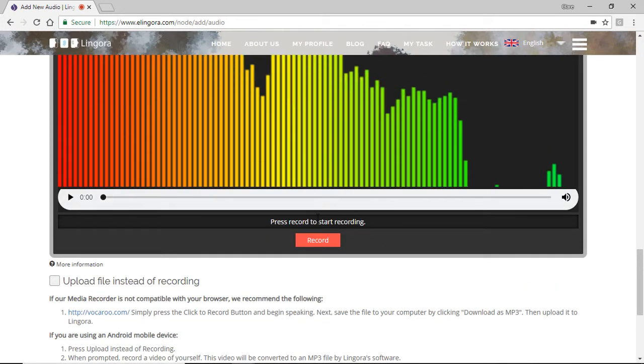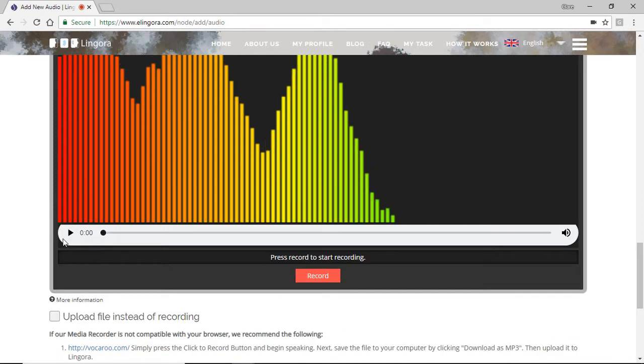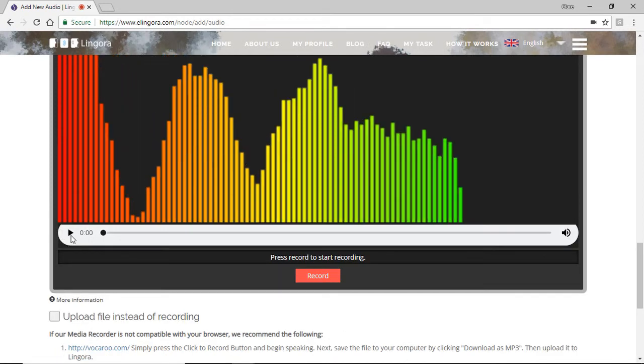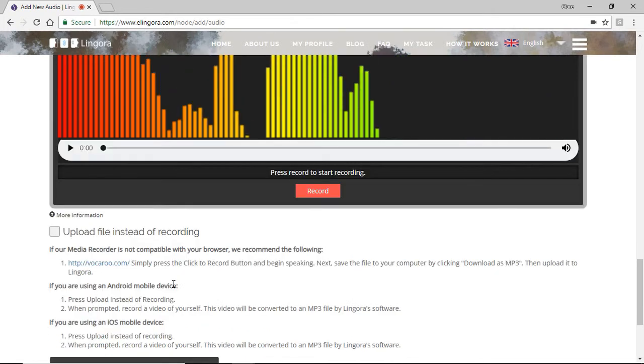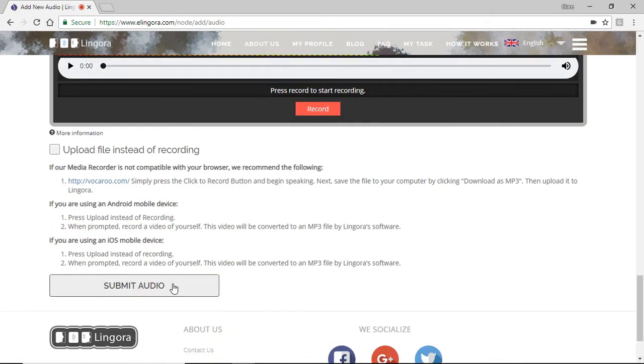Okay, so I just did a really quick one there, and if I want to listen to it back, I can listen to it back again just by hitting the play button here. It's great because you can re-record and record as many times as you want and then upload once you're happy with it by hitting this button.